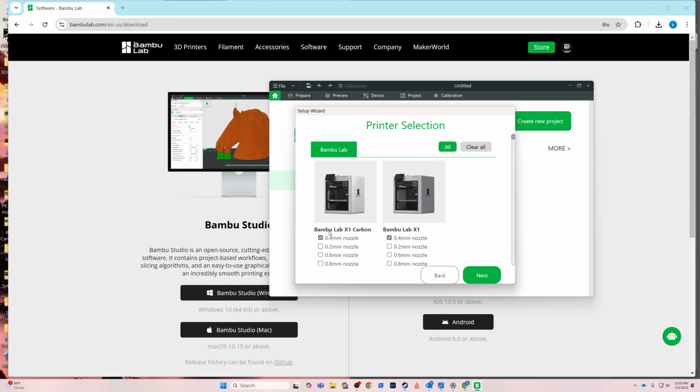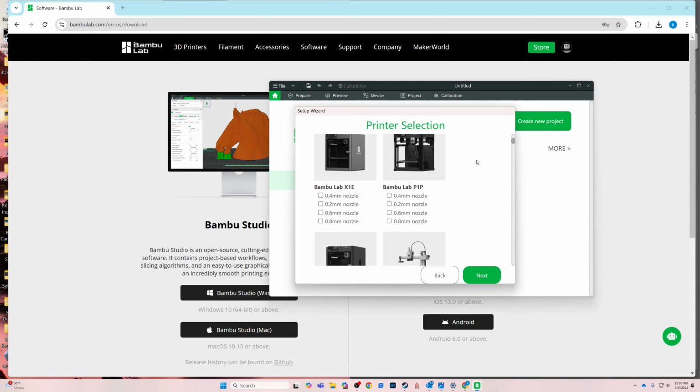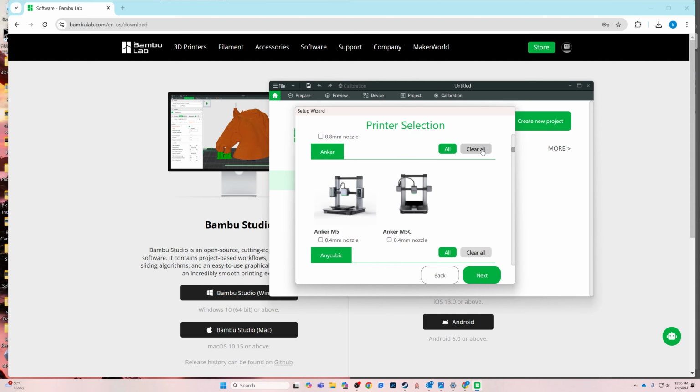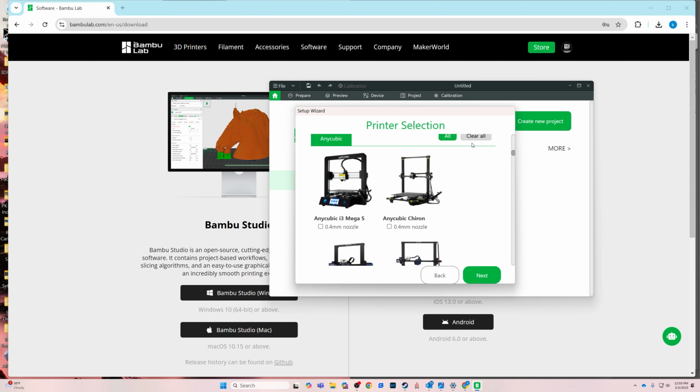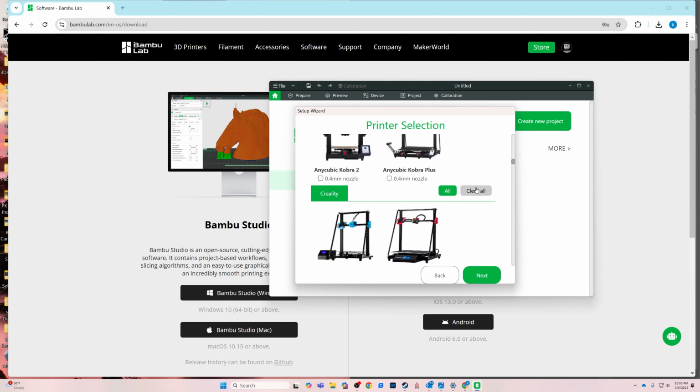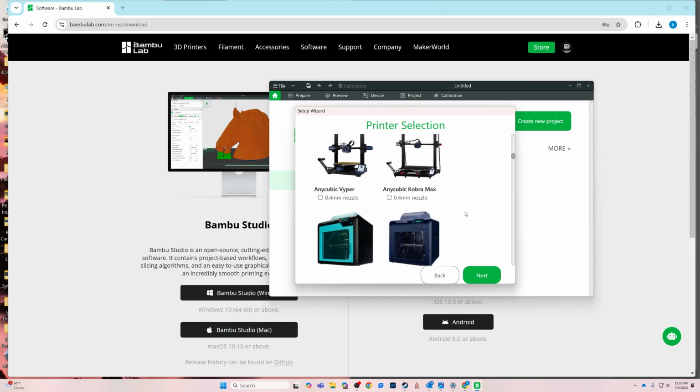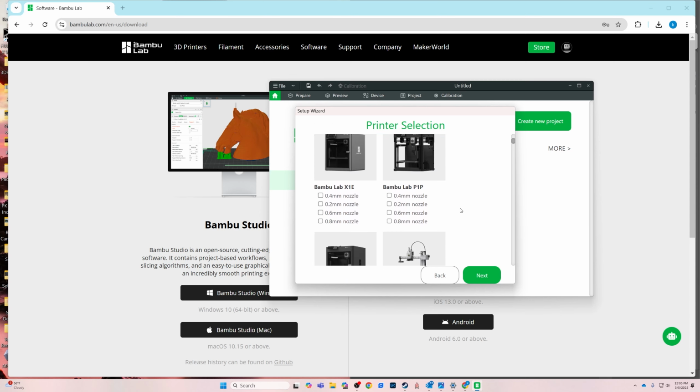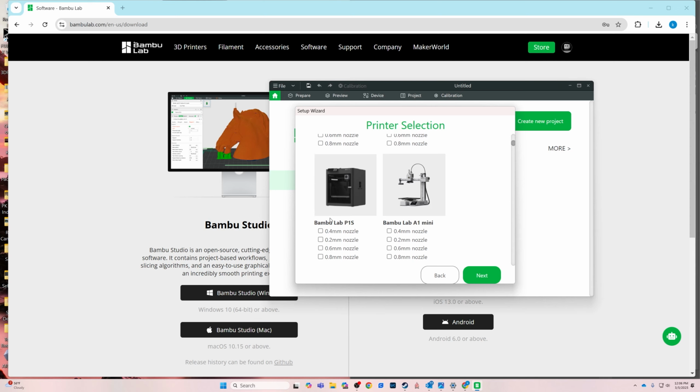Skip the program here. And then we're going to go ahead and select. I clear everything out because I don't want all of this stuff. Just make sure all clear, clear, clear. These are the profiles for all the different printers. But we are only going to need a 0.4 nozzle Bambu Lab P1S, which is what we're using. And then go ahead and hit next.